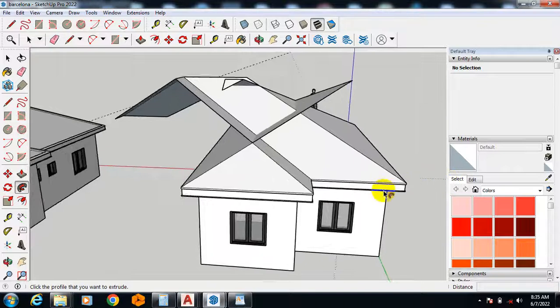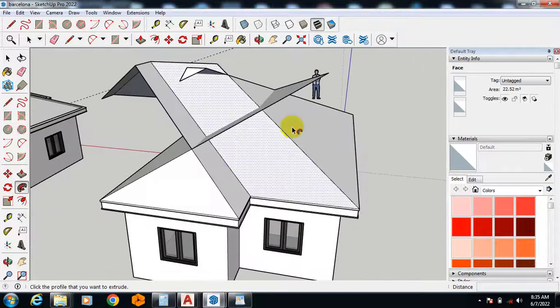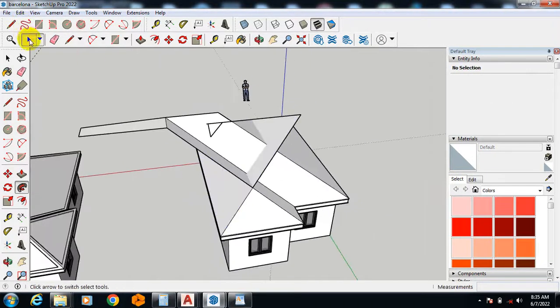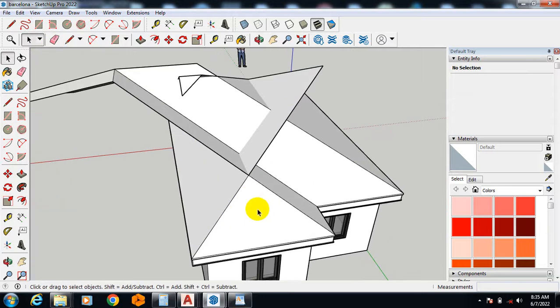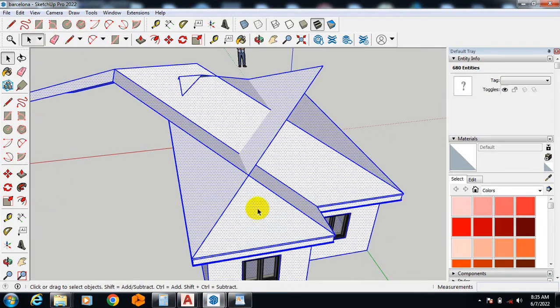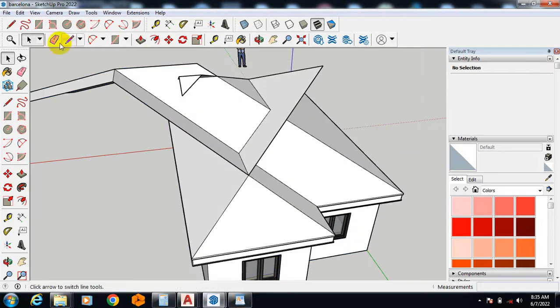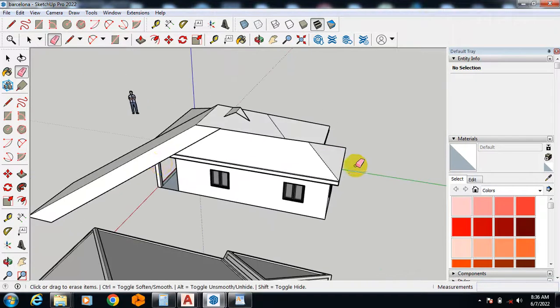Okay, so it has given me my roof. So what I need to do now is to trim off all of this. Okay, so now I have my hip roof, so I'll just click on this twice. I'll right click and I'll click on intersect face with model. Okay, so I'm going to trim off all of these places.